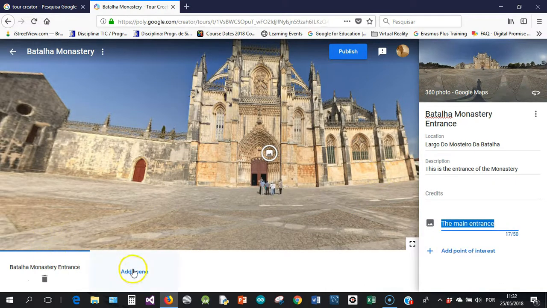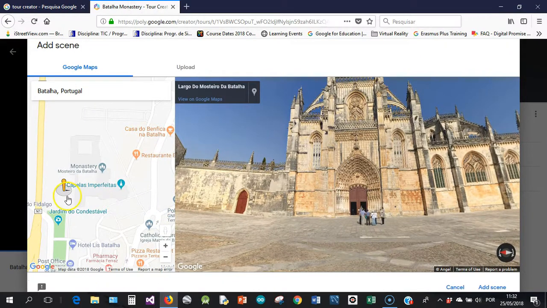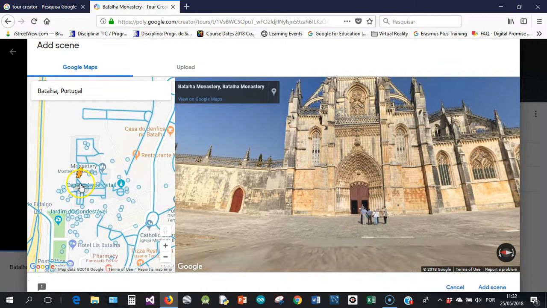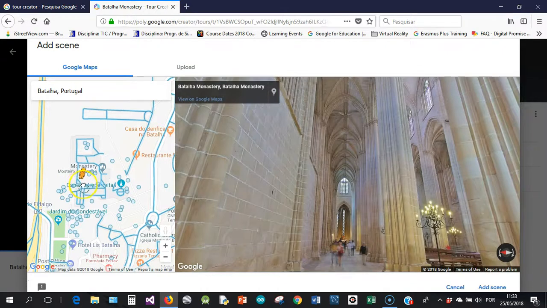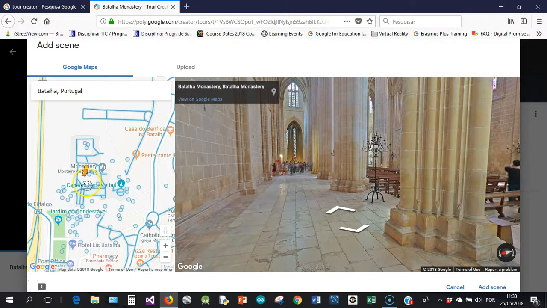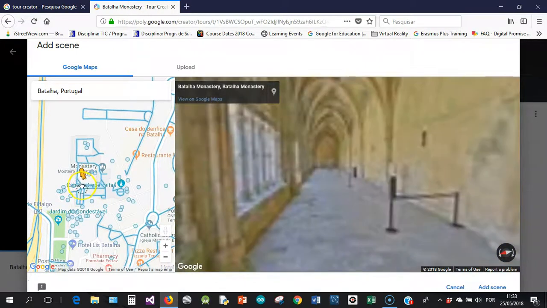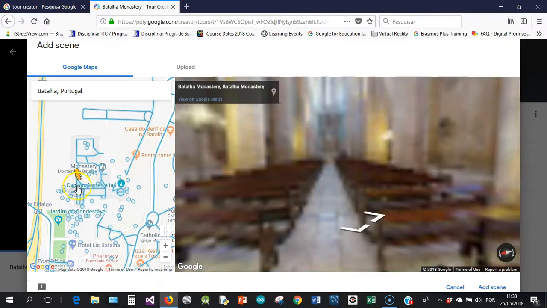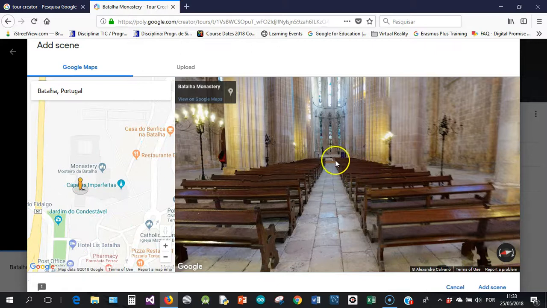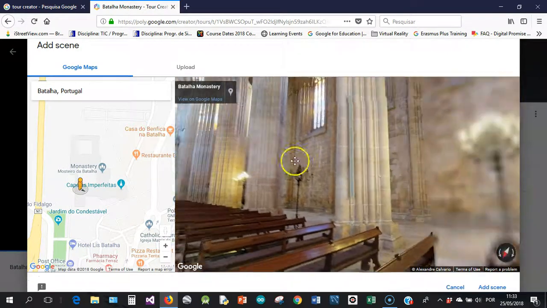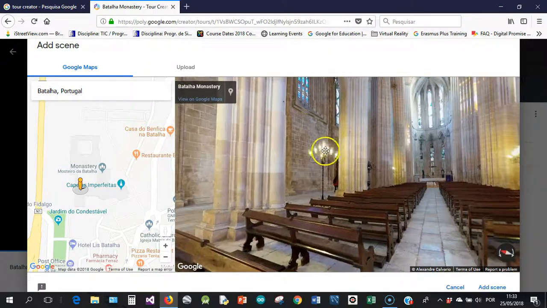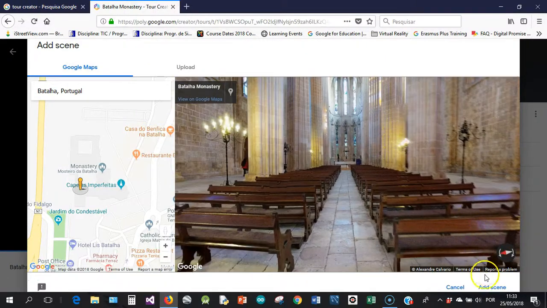another scene. Just click here, once again, here we are, and then I will just try to find one in the interior of the monastery. See this one, more in the back. I will try to find one more in the middle. This is another spot. Okay, almost this one here. Good. So we are in the middle of the main room of the monastery. So this one will be okay. I will just click add scene.